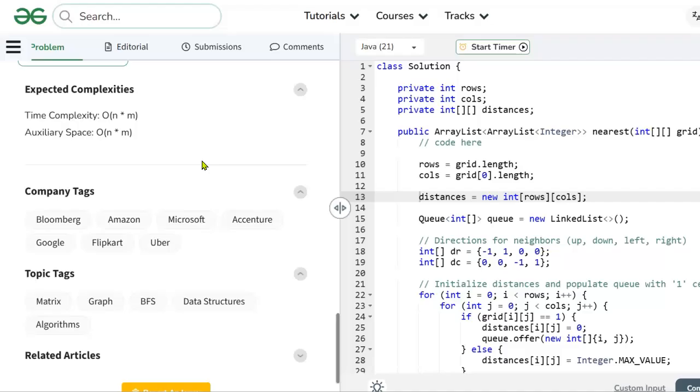Usually for a breadth first search in a matrix, auxiliary data structure might be a visited array. In this case, we're going to keep track of which cells are visited in a different way, and we're going to use a distances array, which will really be the solution. We'll build up the solution as we go.